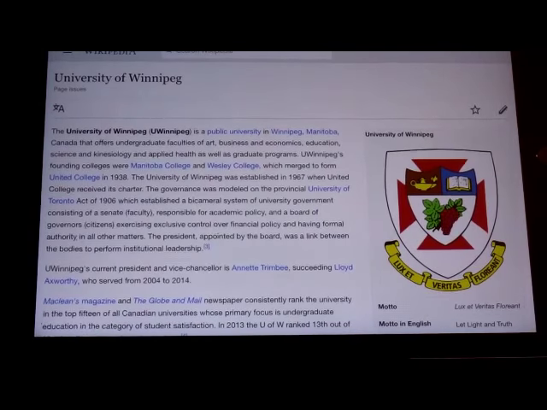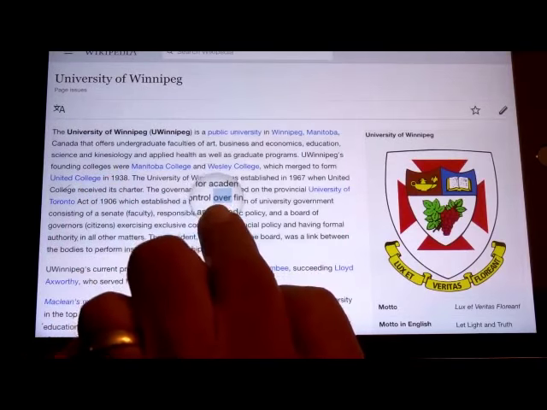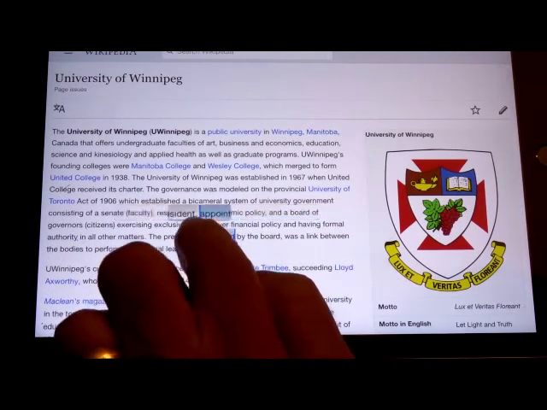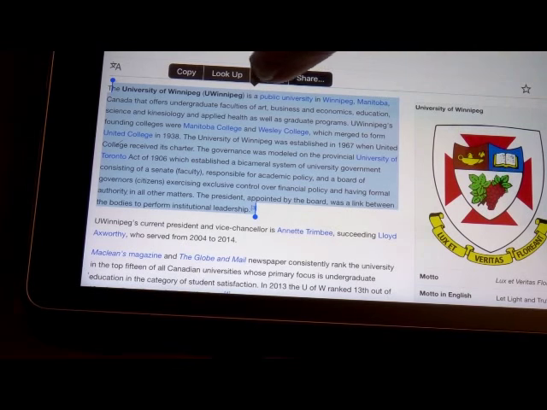I'm going to run Safari here. And if I hold this down, again, I can tell it to speak.